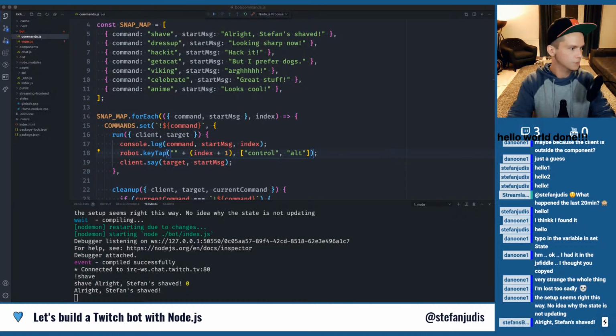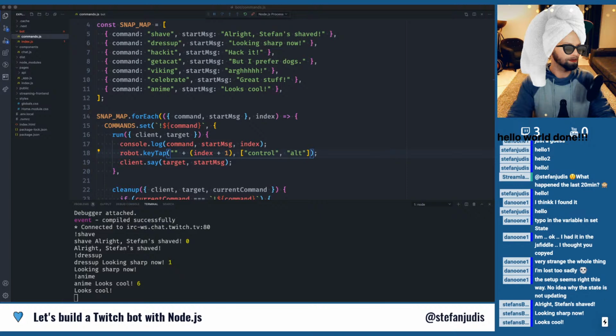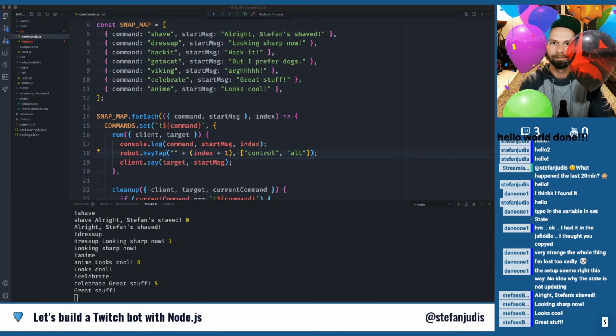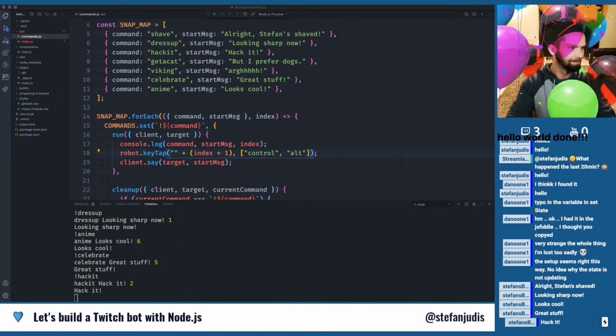So we can shave, which is nice. We can dress up, which is also pretty decent. We have the anime stuff, which is also nice. What else do we have? We have celebrate. And hack it. Hack it is also nice.